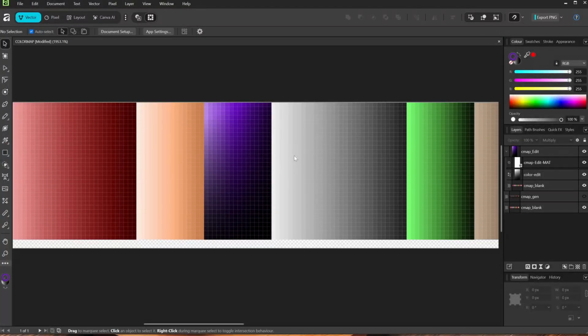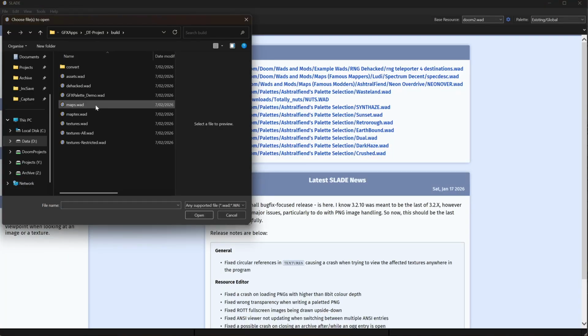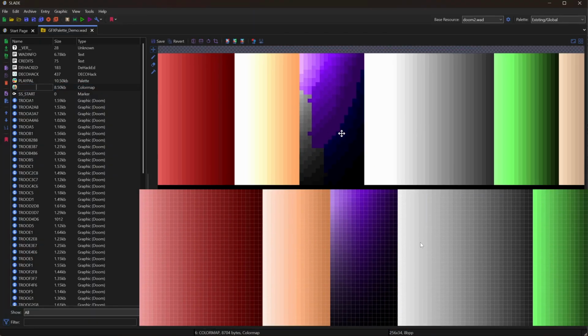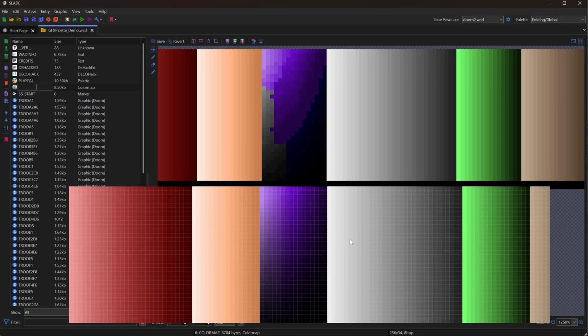But the thing is, something's happening here that I haven't told you. So if I load up SLADE, and let's load up the WAD we just created and have a look at the color map, check out the color map that we've got here. It doesn't look anything like our ColourMap.